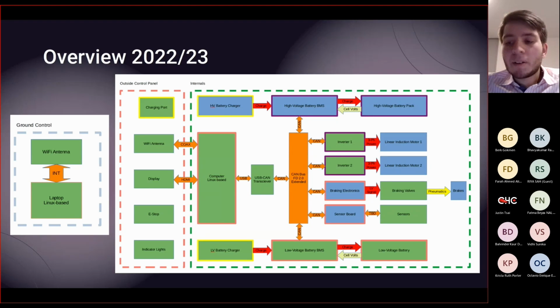The remote computer on the left will serve mostly as a remote control. We will be able to control most of the functionality, if not all the functionality of the pod, while also being able to monitor most sensor readings.